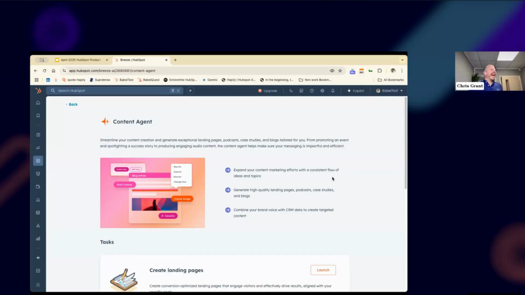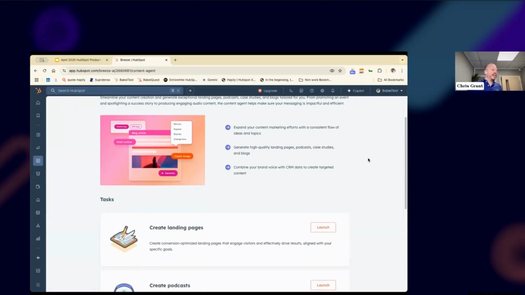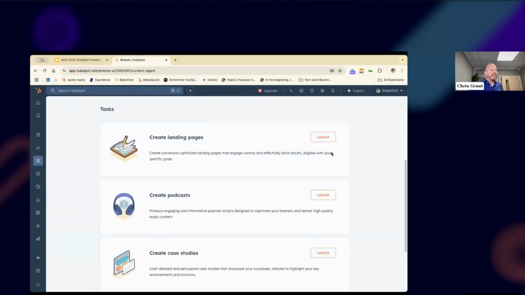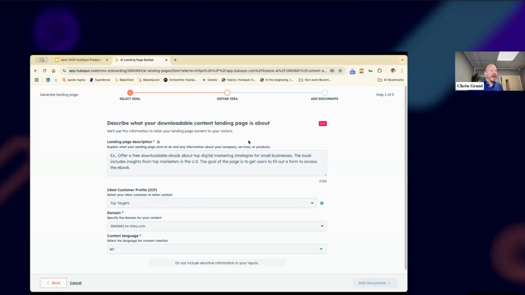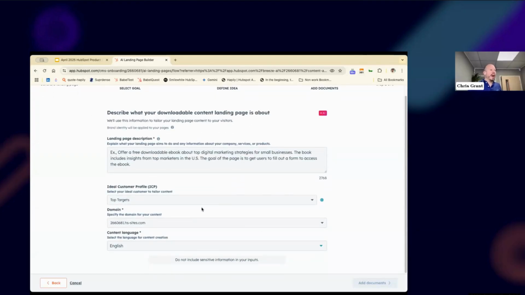So the content agent, again we're talking agents, but we can now create landing pages. Just a very quick look: we're telling it what we want it to do, we can upload our downloadable content, and we then have the chance to start defining our idea. It's worth playing with this because it actually comes up with some pretty good stuff. I am perpetually surprised by the performance of agents. Surprised in a good way, just to clarify. Yes, the prospecting agent, boy, do I love that.